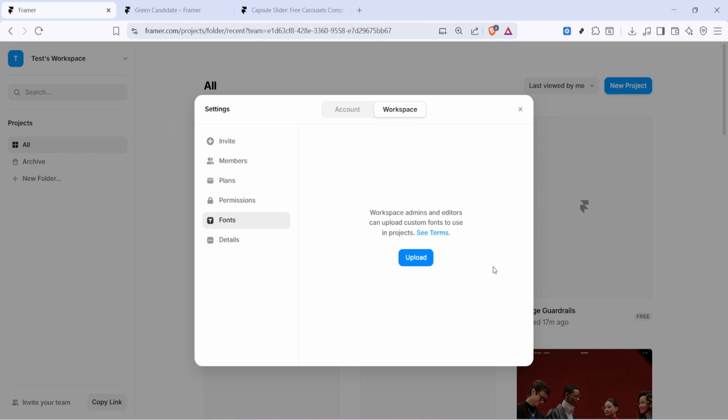That's it. Click your account name, open Settings, go to Fonts, and hit Upload. Your custom typography is now ready to use in Framer.